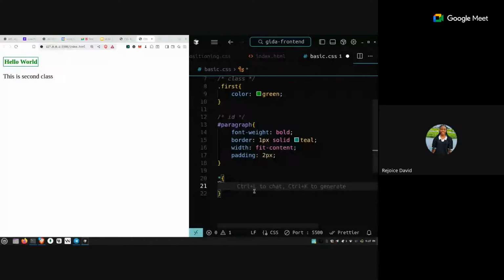Okay, good evening, sir. I noticed that for the paragraph in the CSS styling, you used hash instead of dots. Why didn't you use dots for the paragraph?